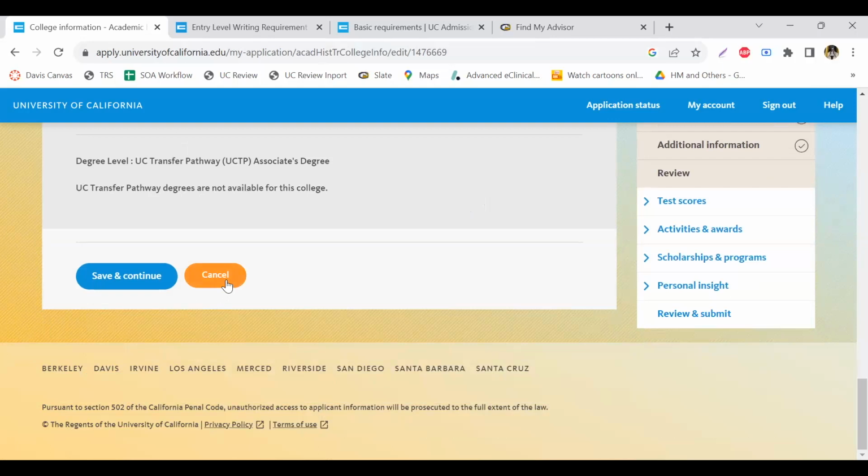Oh, okay. How can I know if I received this degree or not? I tell my counselor that I'm just focusing on getting transferred, so I'm not sure if I'm going to receive any AA degrees or anything like that. Should I just put no?